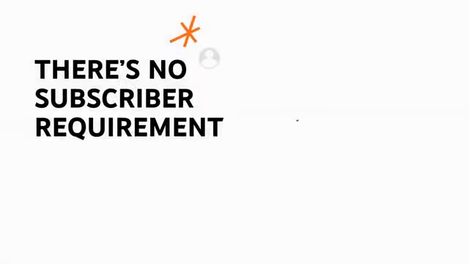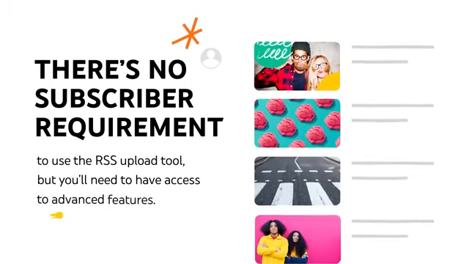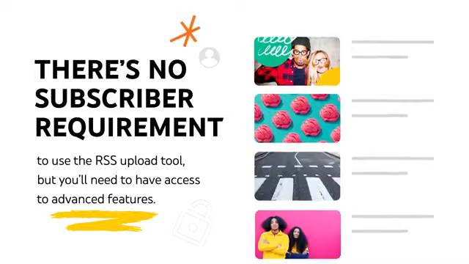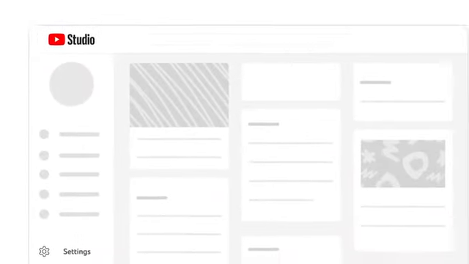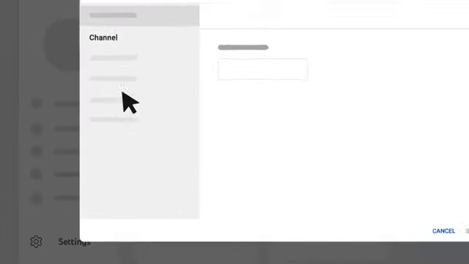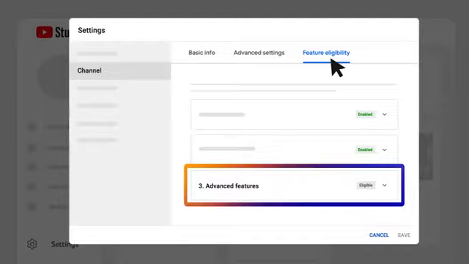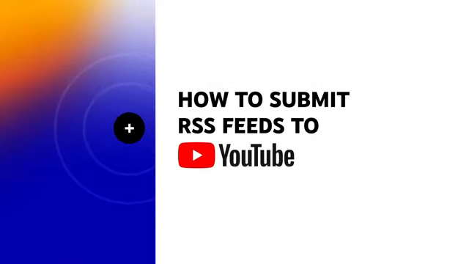There's no subscriber requirement to use the RSS upload tool, but you'll need to have access to advanced features. You can check if you have access to advanced features by going to YouTube Studio, then Settings, then Channel, then Feature Eligibility. Now, let's walk through how to submit a podcast RSS feed to YouTube.